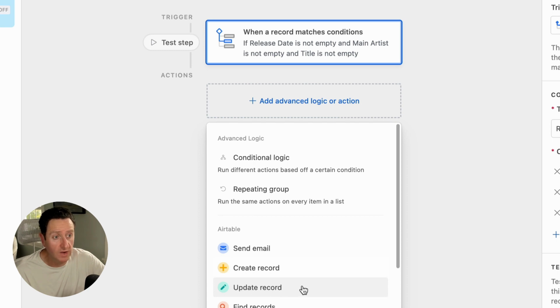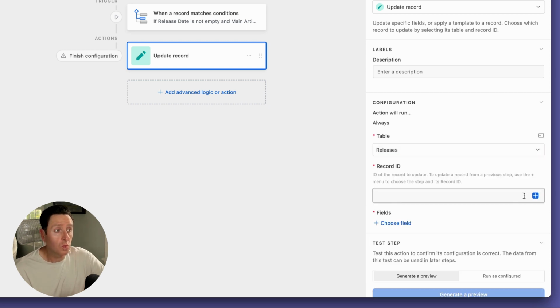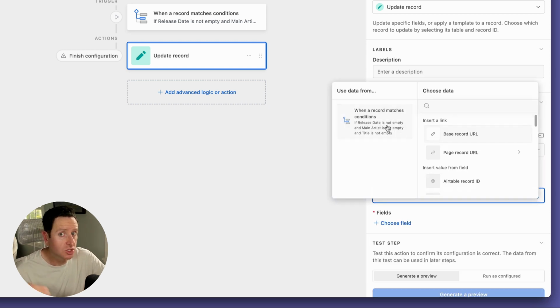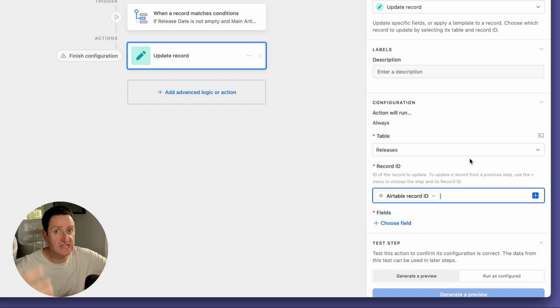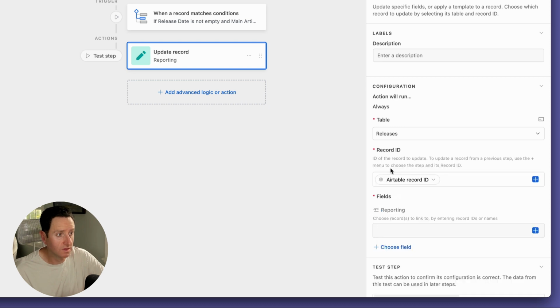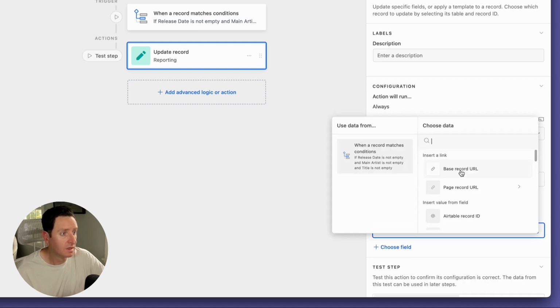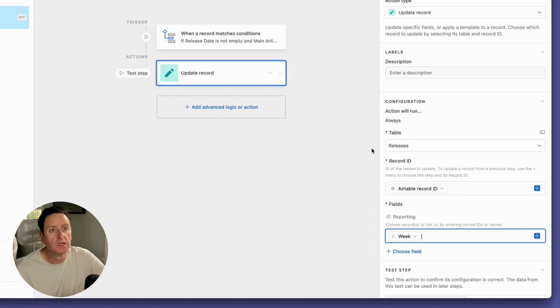So it's going to be update record. This is the action that's going to get taken. It's going to get taken in the releases table on the specific record from which the automation was triggered. So we're going to select this. This is the trigger record, and we're going to say insert the value from the Airtable record ID. So it's going to say do this thing to the release that the automation triggered from. Now, what are we going to do? We're going to update certain fields, and we're going to update the reporting field with the value from the week field. Boom. That's the copy and paste. So now we're going to turn that on.